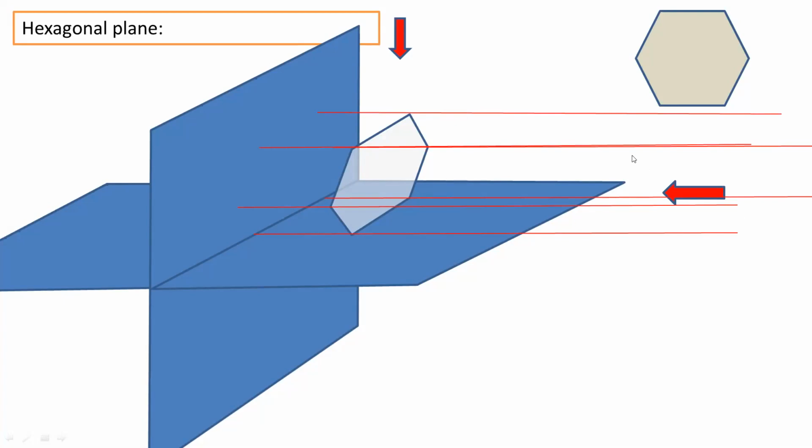So you can see here, these are the projectors in the front view. So this is the true shape of the plane, which is obtained in the front view on the vertical plane. And if you observe from the top direction, then the top view will be just a line. So this is the actual top view. Okay. So the top view will be a line when the plane is perpendicular to the horizontal plane.